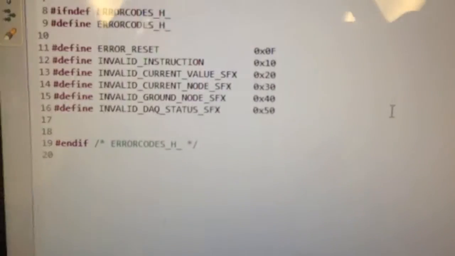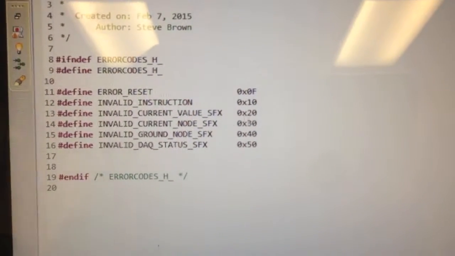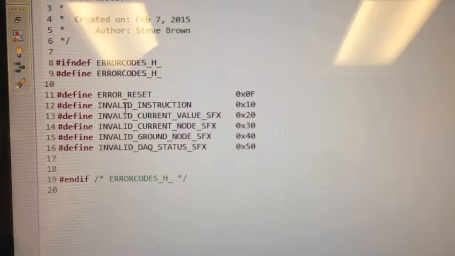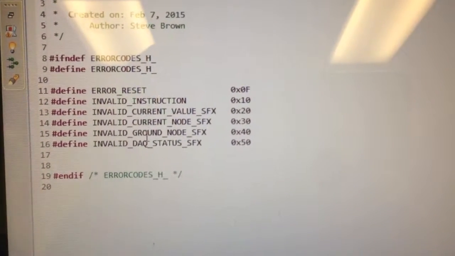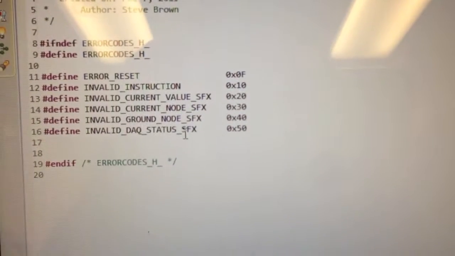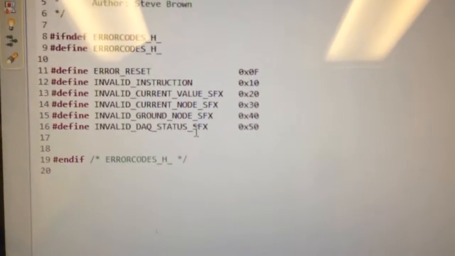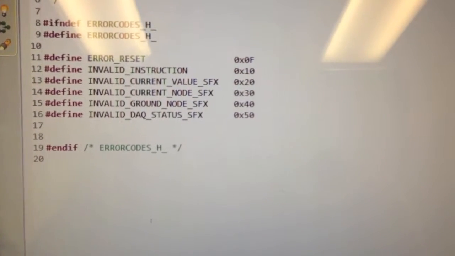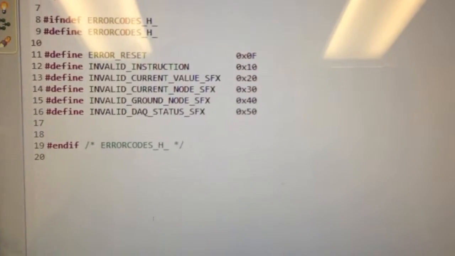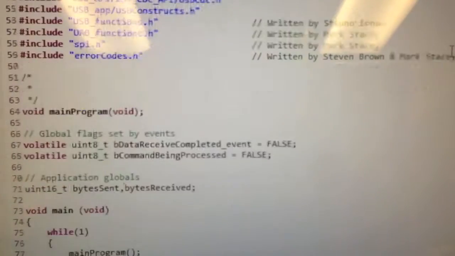I've also defined some error codes so that we know when an invalid instruction has been sent across, or when a current, ground, or node, or any of the suffixes don't match up, which would mean that we had some distortion in our packet structure. So what I did was I loaded this program that integrated everything onto our board.